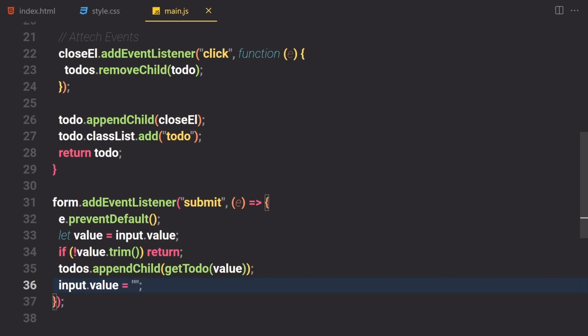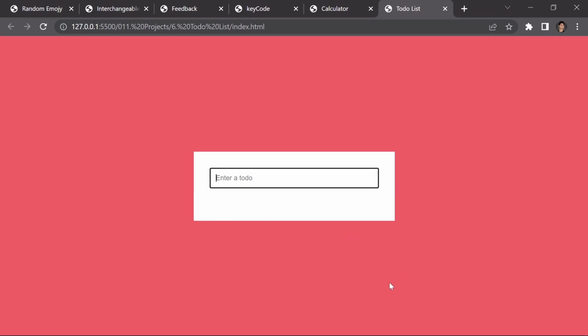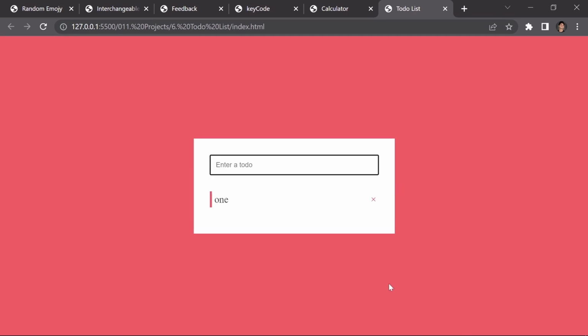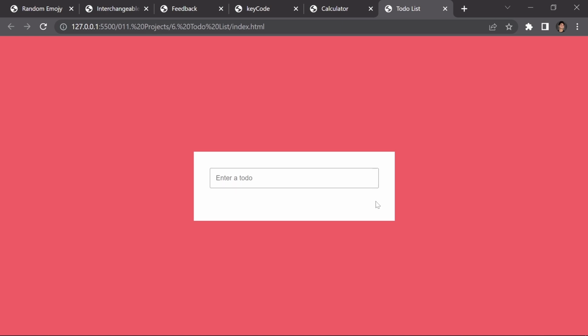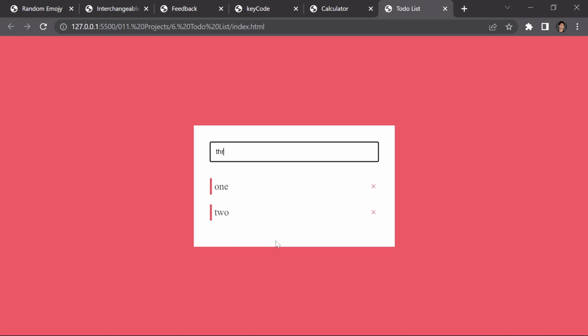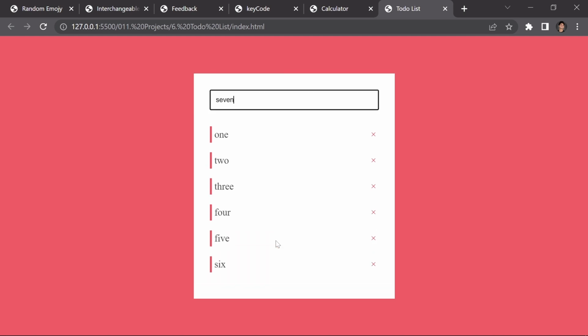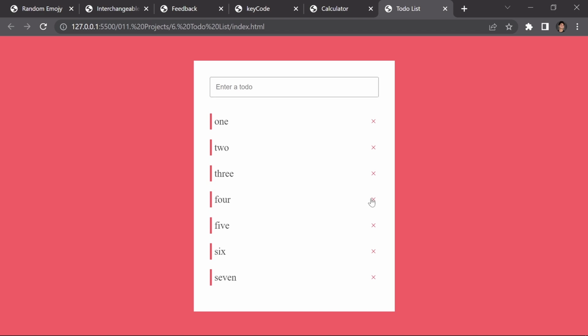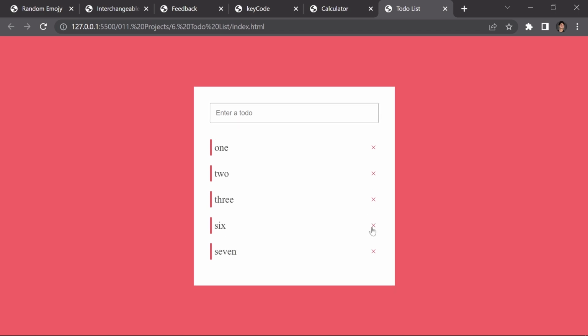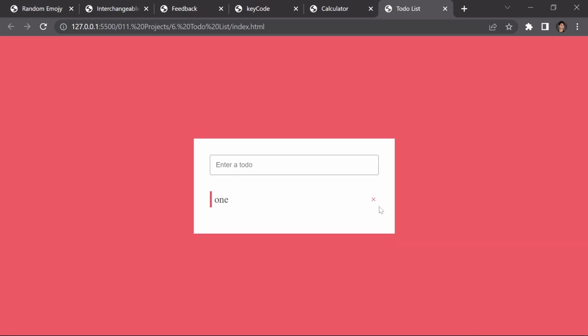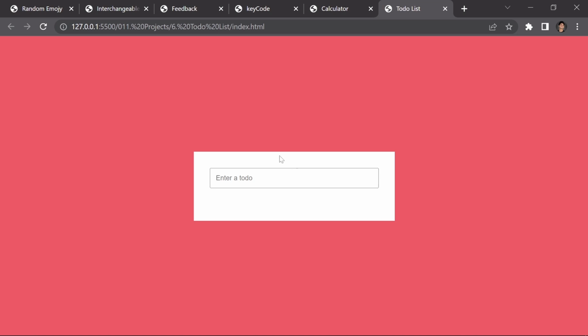We are now totally done with our project. If you just write 1, it will give us that 1 right here with the styling. If you click on this X, it will remove it from our DOM. So we have 1, 2, 3, 4, 5, 6, 7, and so on. You can remove whichever element you like, and everything is working the way we expect.